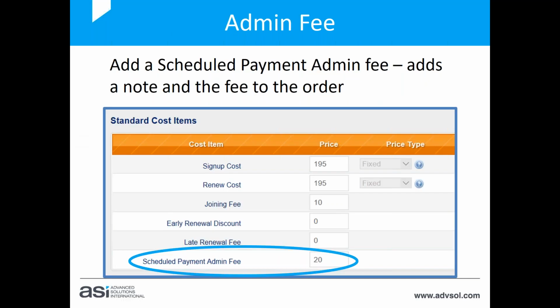So that's some of the settings you can do. Another setting you can set up for the memberships is to add a scheduled payment admin fee. This is a question that often comes up when we talk about scheduled payments. Can we apply an administration fee? Yes, you can. In each membership type pricing tab, you can go in and apply a scheduled payment admin fee there, just putting in what the price would be. Okay, and that adds it as another line in the invoice as well.